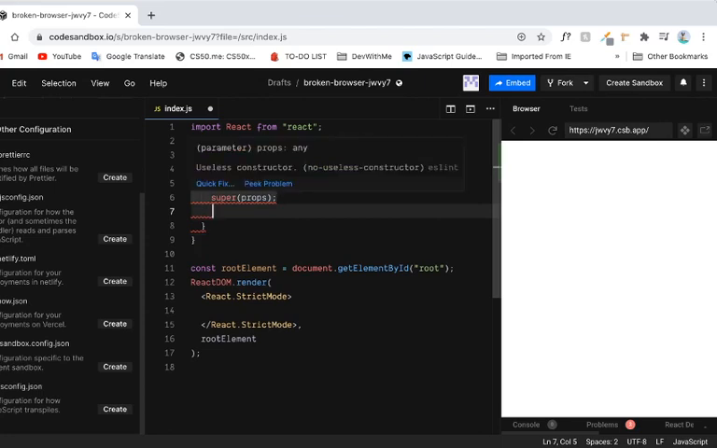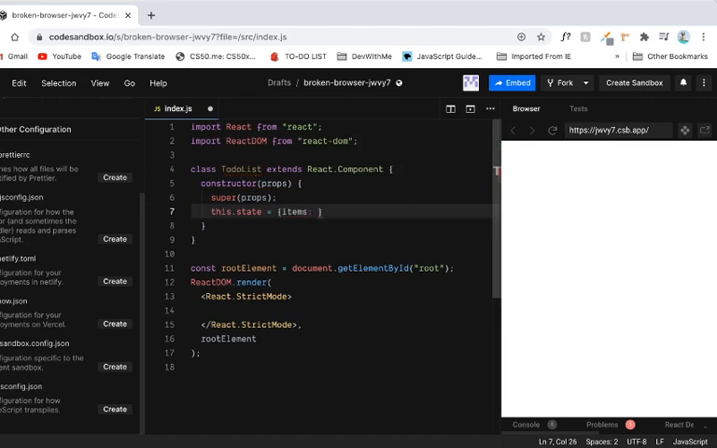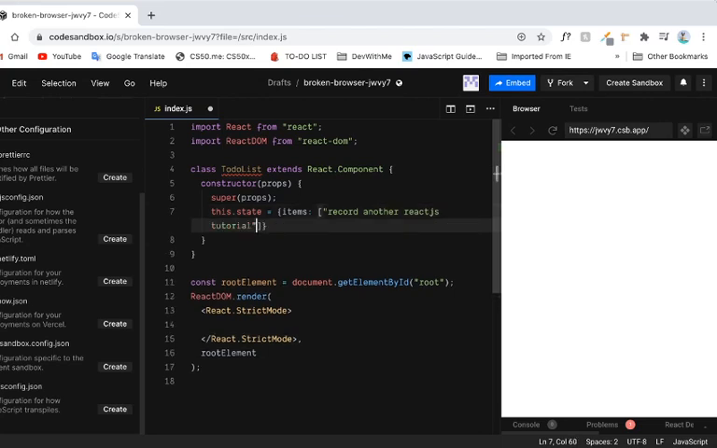Useless constructor. Okay, and then here we would like to set a state. This is going to equal an object, and I can say items, and it's going to equal, what do I need to do? I can say record another ReactJS tutorial, and then let's say eat, and then read, something like that.